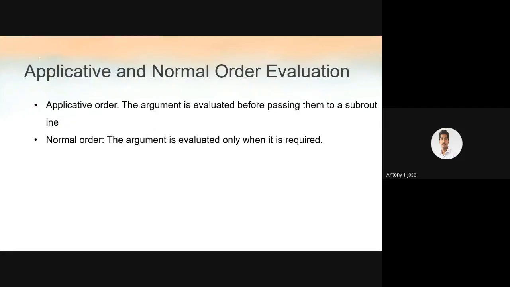And there are two types of evaluation. The first one is applicative evaluation. If there is a function and I am writing it as a of 2 plus 3, there are two possibilities. Either I can pass a of 5, where 5 is the result of evaluating the expression 2 plus 3. It is evaluated and the result is 5 and it can be passed. That is one possibility. The other possibility is I can just pass it like this itself.